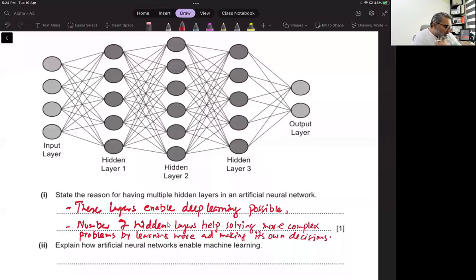So, state the reason for having multiple hidden layers in artificial neural networks. These layers basically enable deep learning to take place. And where the problem you are trying to solve has higher complexity, the number of layers will help you to determine the issue, to learn more and make the decision on its own. So a higher number of layers basically improves the accuracy of the result. That is how we define it.